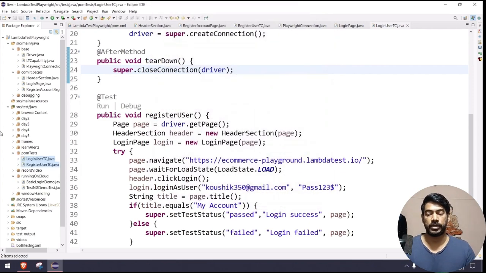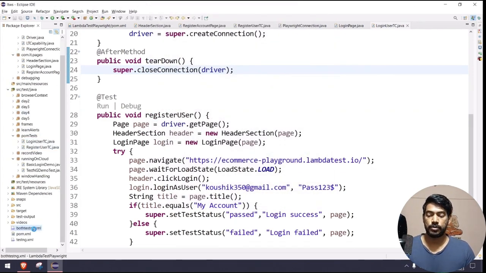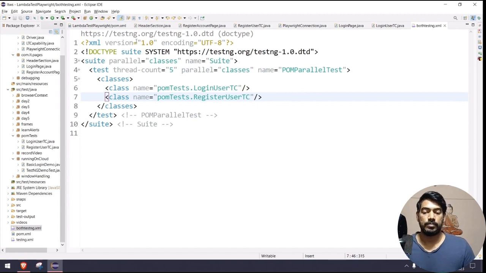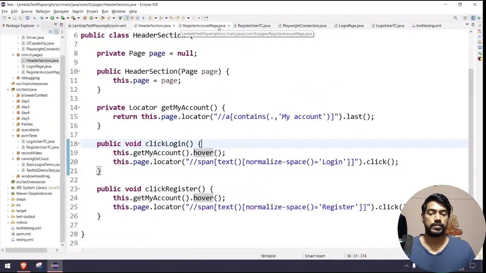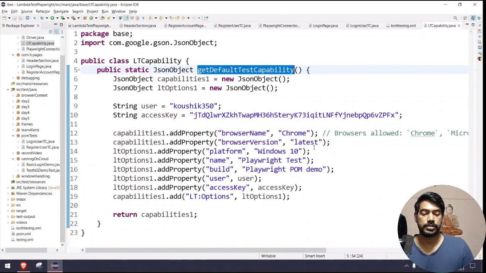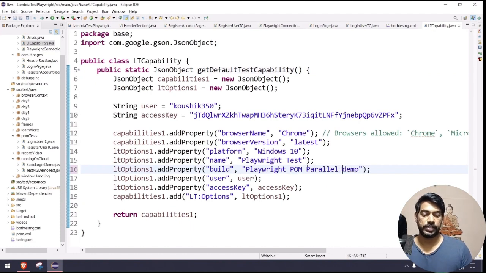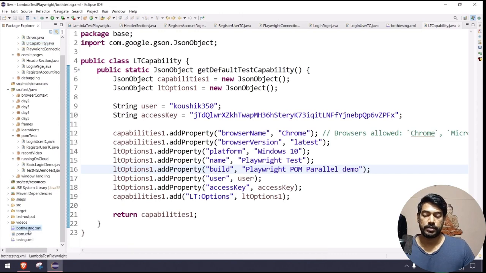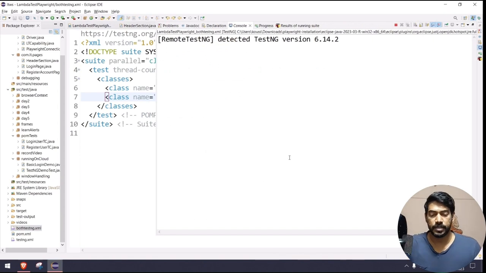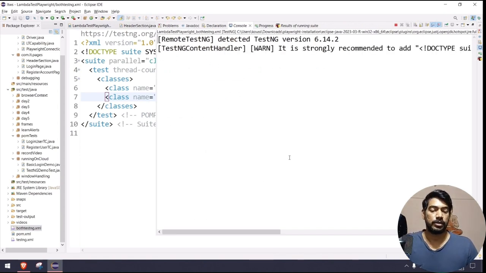Okay, now let's go to our both testng.xml file. So here you can see we have parallel classes, we have the thread count, we have these tests, right? Now I'm going to do one more change here. If I go to my LambdaTest capabilities, I'm going to change this to parallel demo, so we'll get a new test suite that will be much easier for us to identify. Okay, so let's go to this and let me run it. I hope it runs in parallel and there won't be any issue with this.